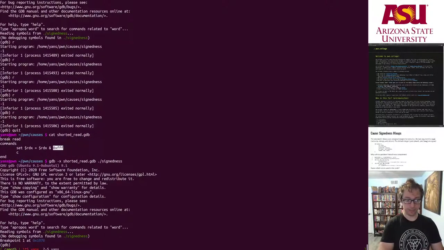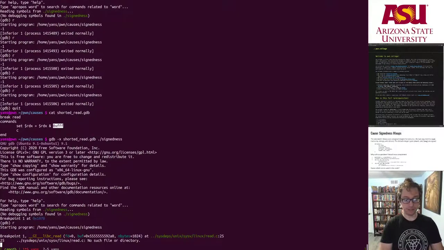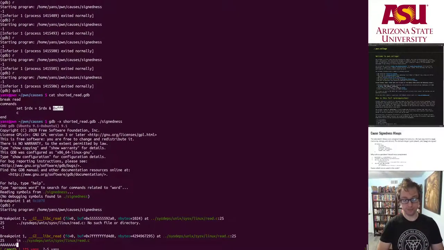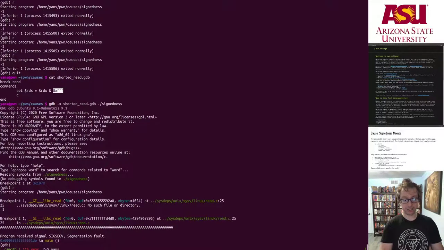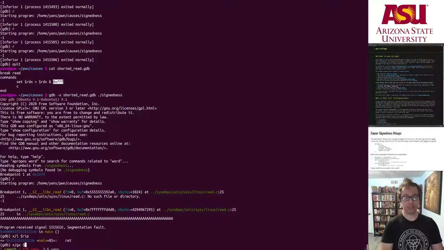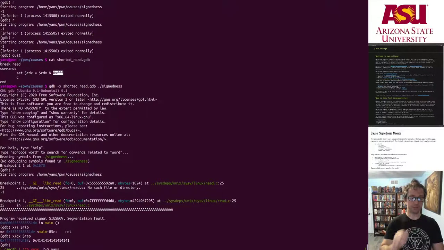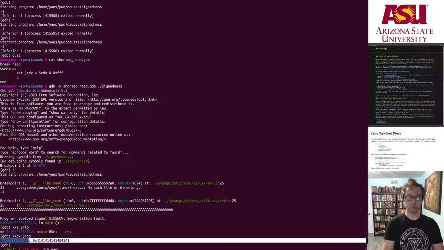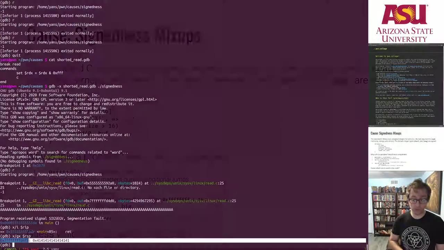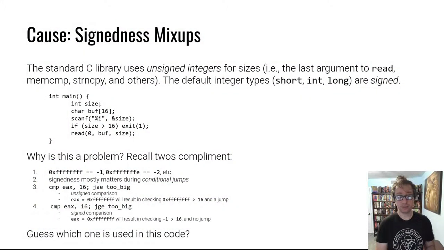And if I run GDB with this shortened read, things work fine. So I run negative one, it reads, I put in my A's, and the program crashes. Let's see where we crashed. Okay, and let's see what's at the top of the stack. So we crashed at the ret, and we were about to return to 0x41414141. We overwrote the return address, even though on the face of it, from a glance, this program seemed pretty secure.